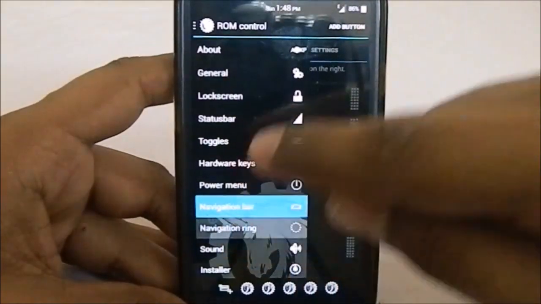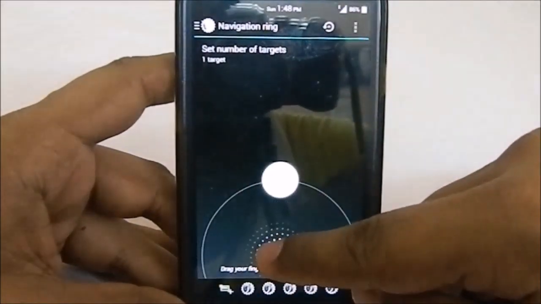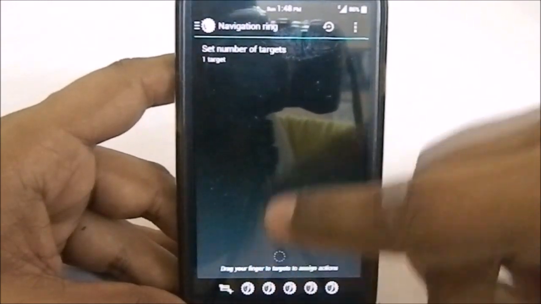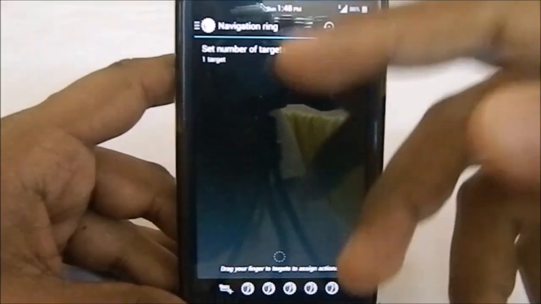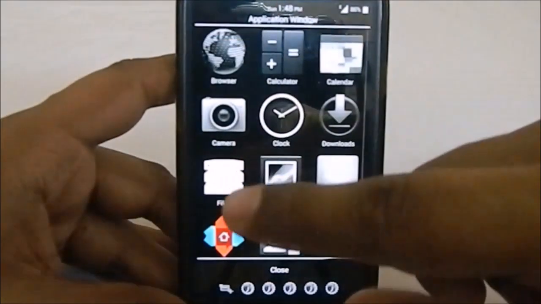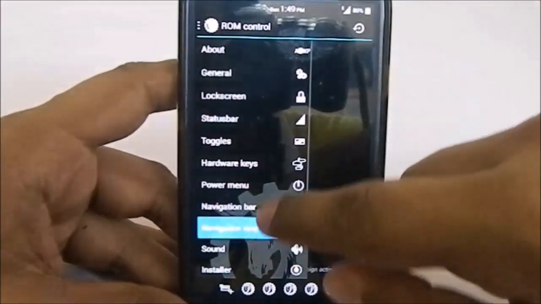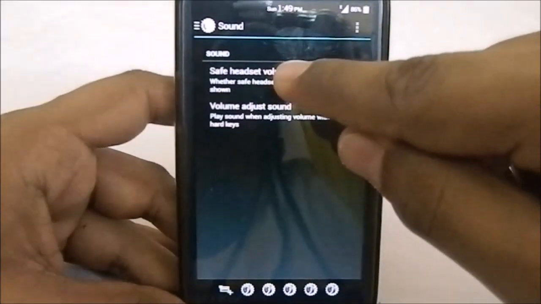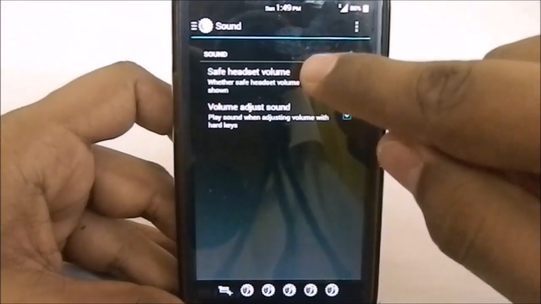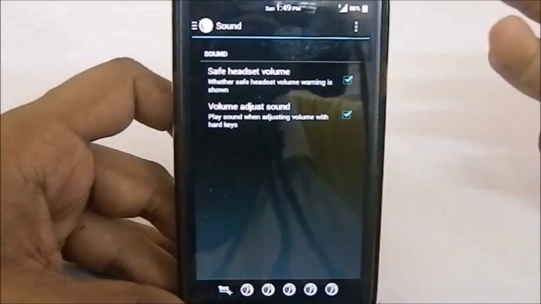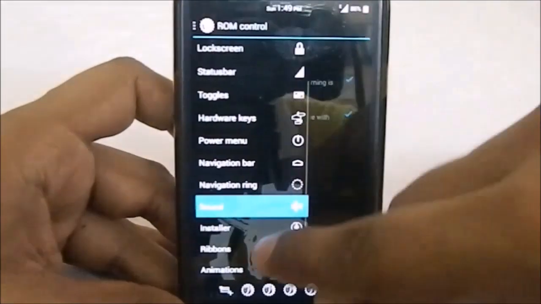Now let's go to the other features. Navigation ring, you can actually have the navigation ring here. I'm not sure why it's not showing it. It's not being shown here, but there is the navigation ring. You can have that. I've actually enabled app window there, as you can see here. So yeah, you have that option also. Sounds, now you can enable safe headset volume here and also volume adjust sound here, so that you can have these functions available in the ROM.